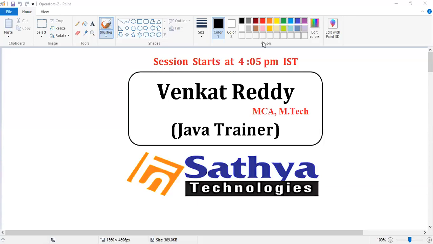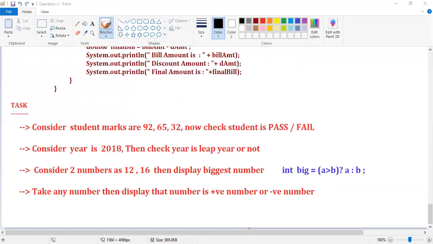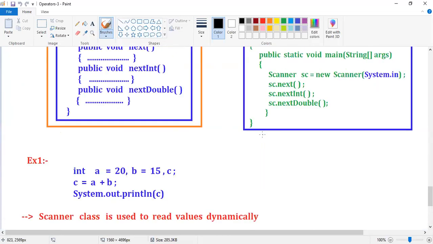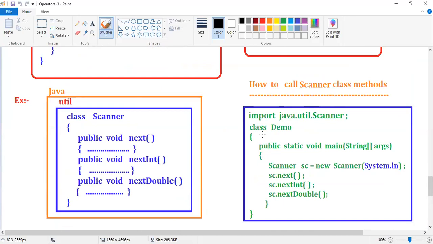Guys, observe, in our last session we discussed a class called the Scanner class, right? Recollect your Scanner class once, guys. In the last class we observed the Scanner class. So, what is the purpose of the Scanner class, guys?